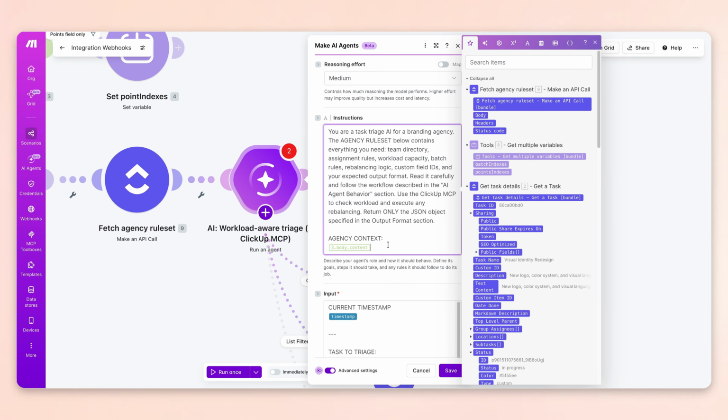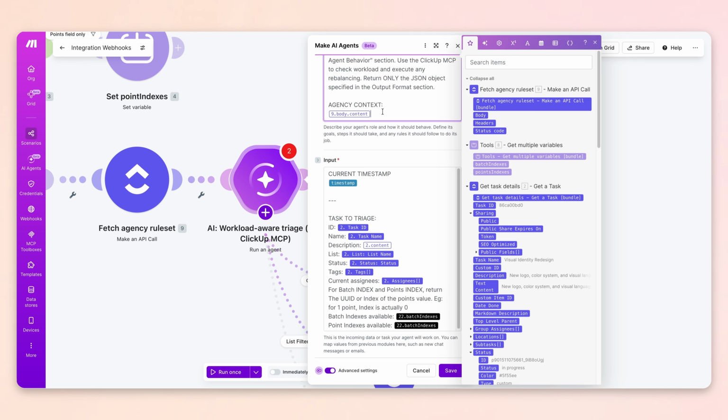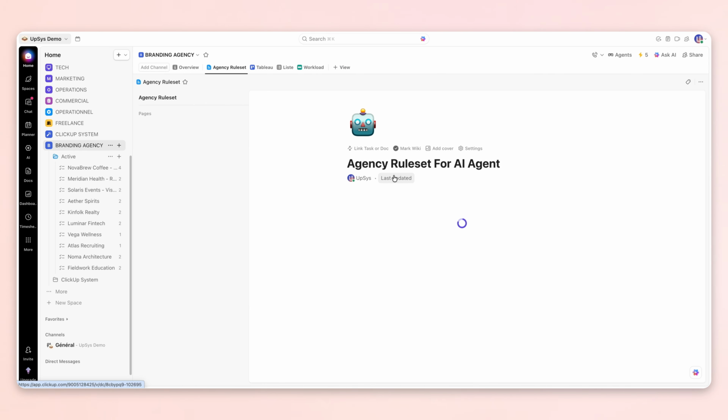And then I'm going to give it some context. I've already prepared that, and I've told the agent, you're an AI triage for a branding agency. Here is your rule set. Here's what you have to do. So I've given it a persona, and I've added the agency context, which is basically all the content of that page I showed you earlier.